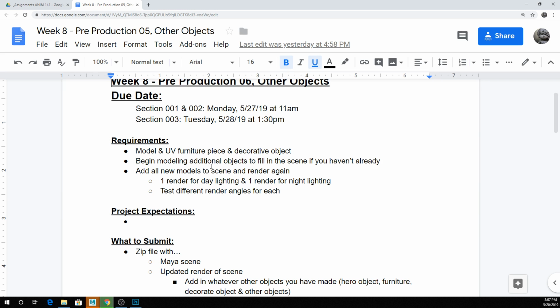I'm not going to lie, I'm probably not going to look at the UVs unless you have specific questions about them. I'll just look at the model and see if there's any weird topology stuff. Ideally, you'd be working ahead though to get stuff done. So definitely, at least finish the models for furniture and decorative.